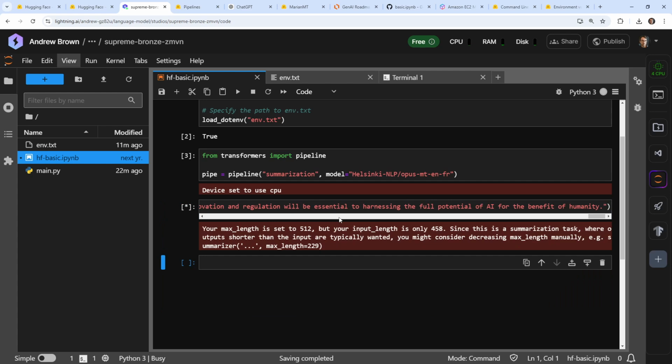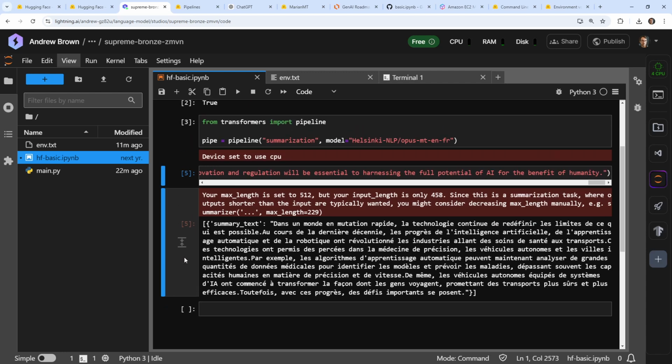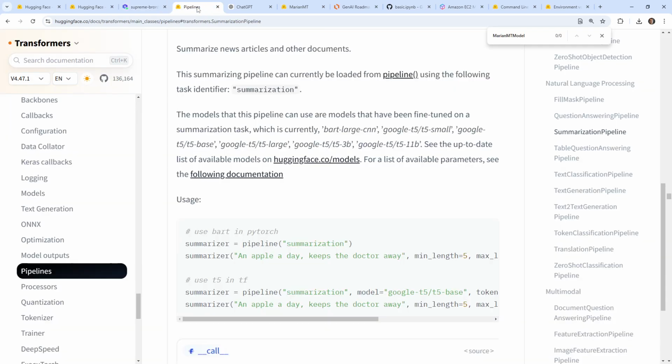So your max length is 512, but your input is only 452. Since it's a summarization, with output shorter than input typically wanted, you might consider decreasing the max length, okay? But it did go ahead and attempt a summarization. Now it is doing something funny where it's showing French. However, if you look at the model, it says English to French. So this model is intended for translation, English to French. Now we were using it here, but it's kind of interesting that it did produce French in this case. So that kind of makes sense.